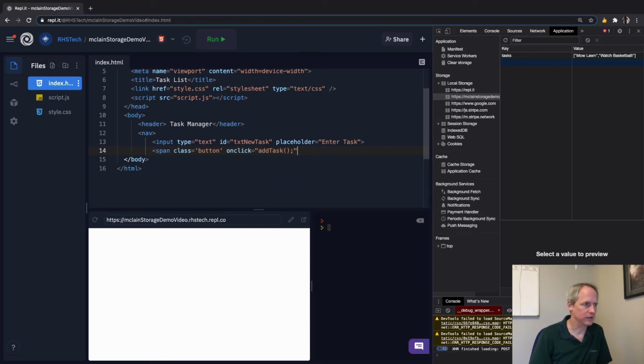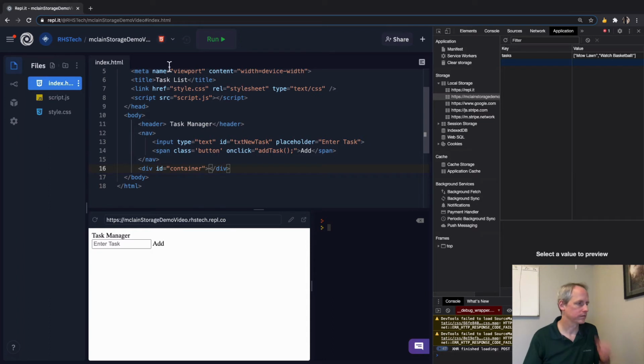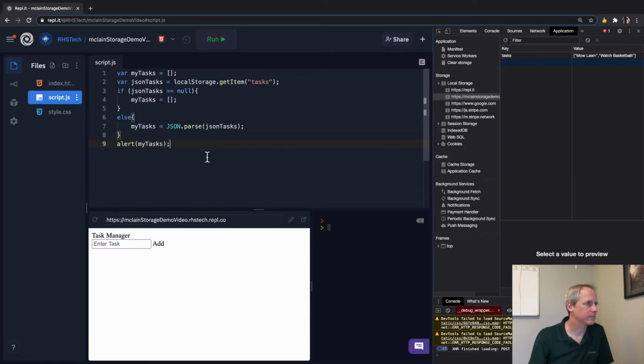There are a number of things to do on that. And then I'm going to want to have in my main area, I'm going to close my nav. There we go. And then I'm going to want to have a div ID equals container. Okay. So we'll see that this is here. Add, there's nothing there for that.